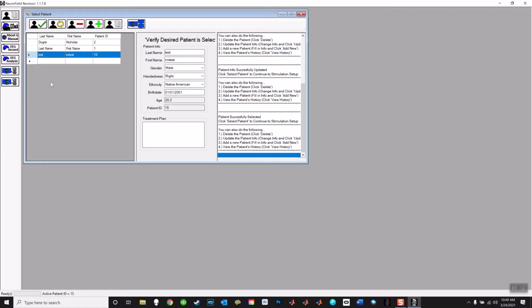If you're ever going to update this program, make sure that you back up your patient database. Simply click on this button here. It will back it up, and you're good to go. When you install the new version, it will automatically see the backed up database and then make it active. So that's a great way to make sure you save your data.